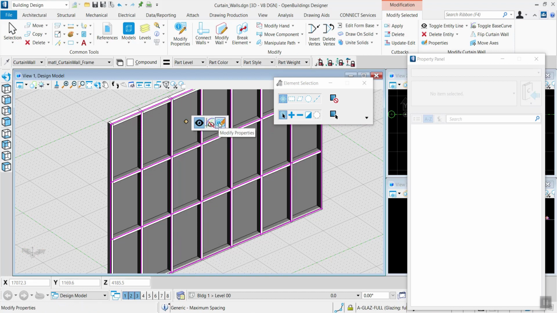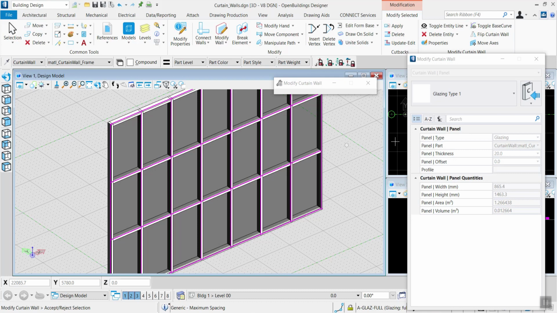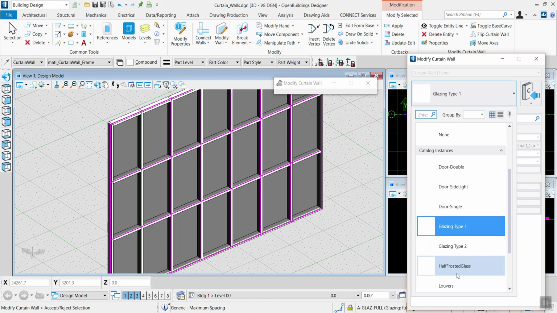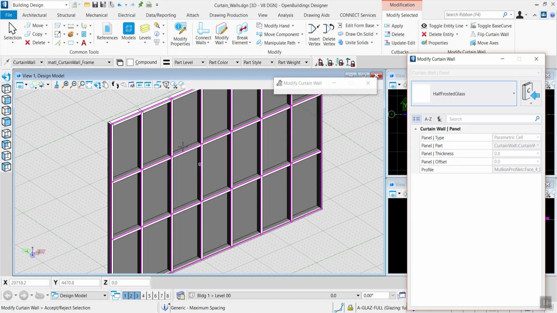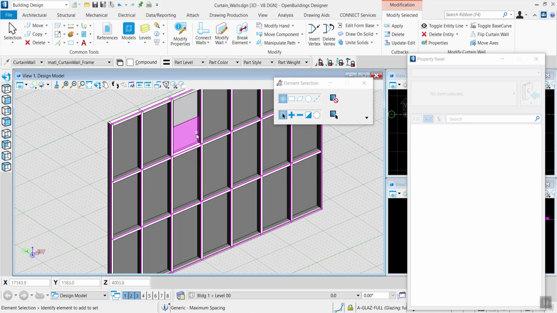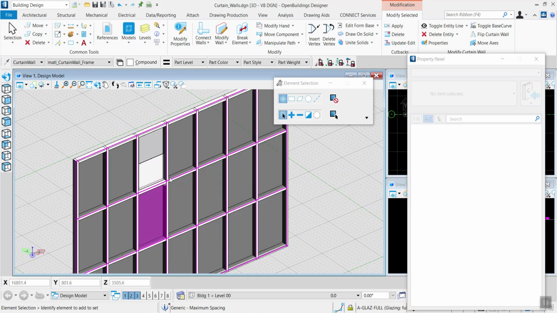If we click on the modify properties, the modify curtain wall tab will open, and from there we just need to select the panel type that we want to have for the specific panel. Here we currently have the glazing type 1 selected by default. Let us click on the drop-down menu and select half frosted glass. We then have to click again to accept our selection, and you can see that the panel type for this panel is changed to half frosted.